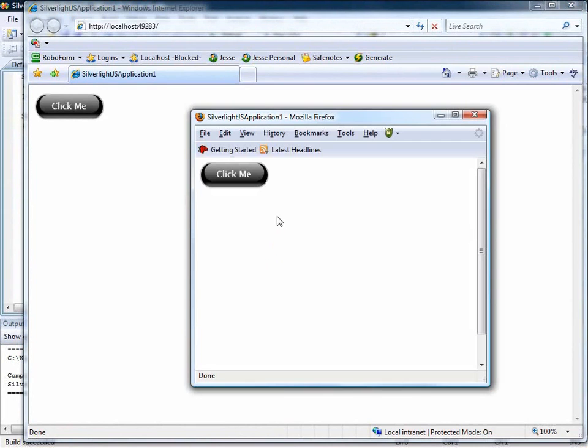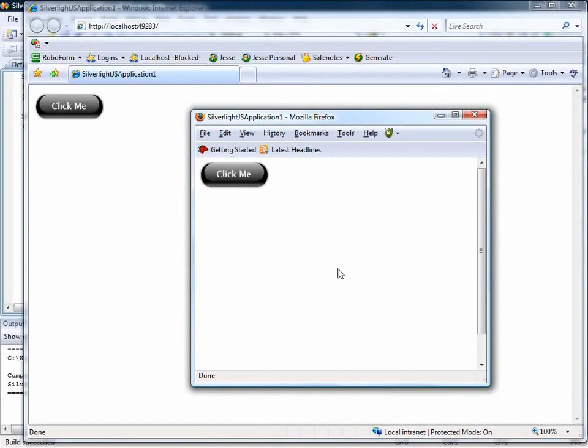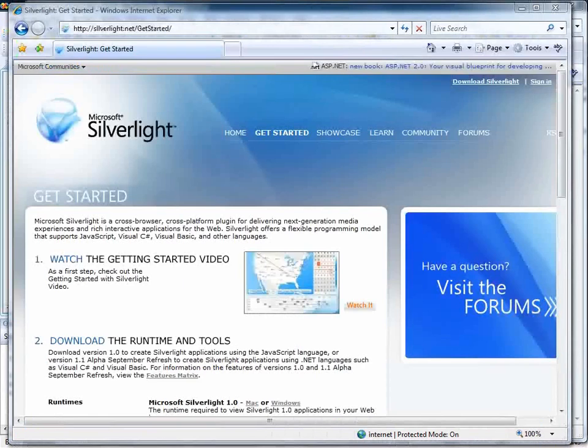And here I've brought up a Firefox browser, and you can see that if I hover over the button, I get the same response, and if I click on it, I get, in fact, a dialog box that validates the click. This will also run equally well on the Mac. So once again, to review, all of the files that you need to get yourself started and to begin programming with Silverlight are on the Silverlight.net website on the Getting Started tab.